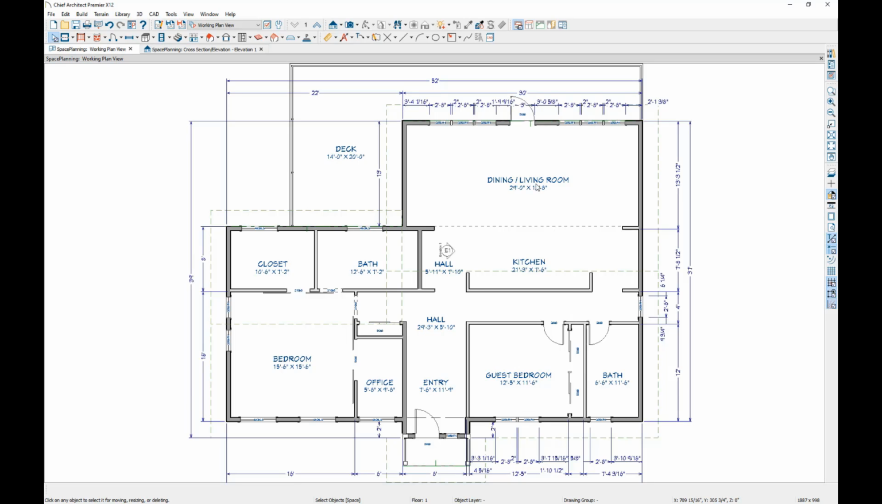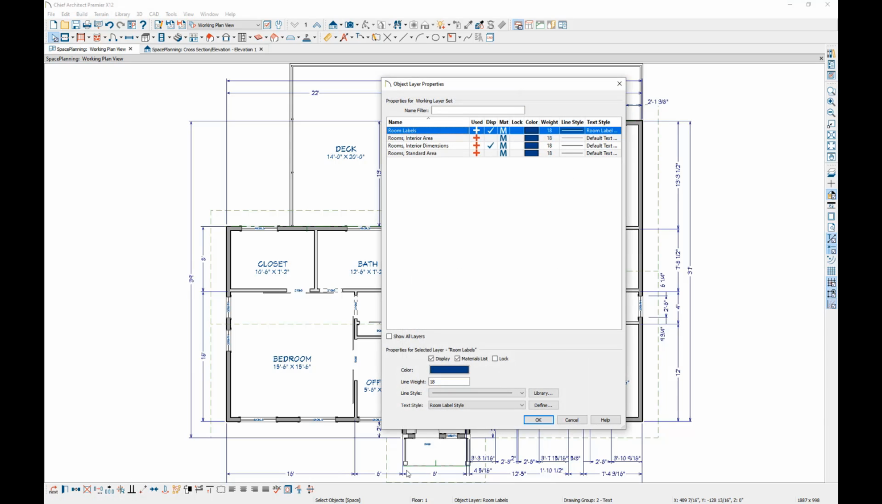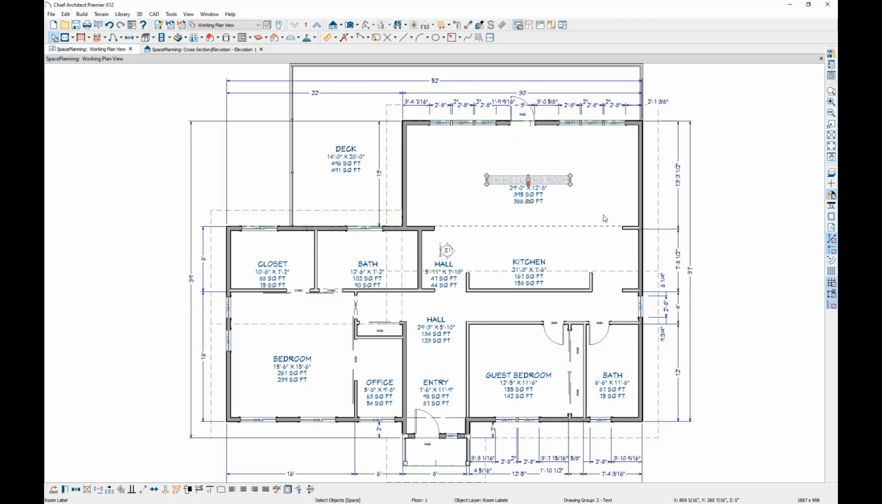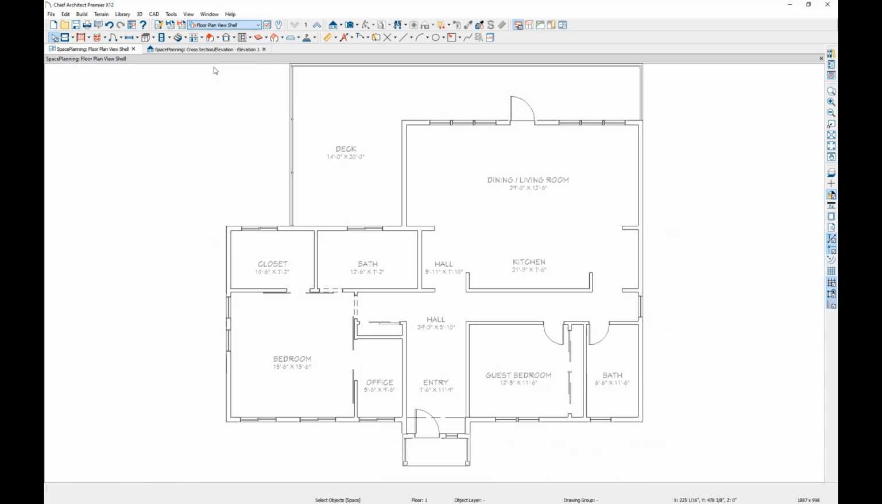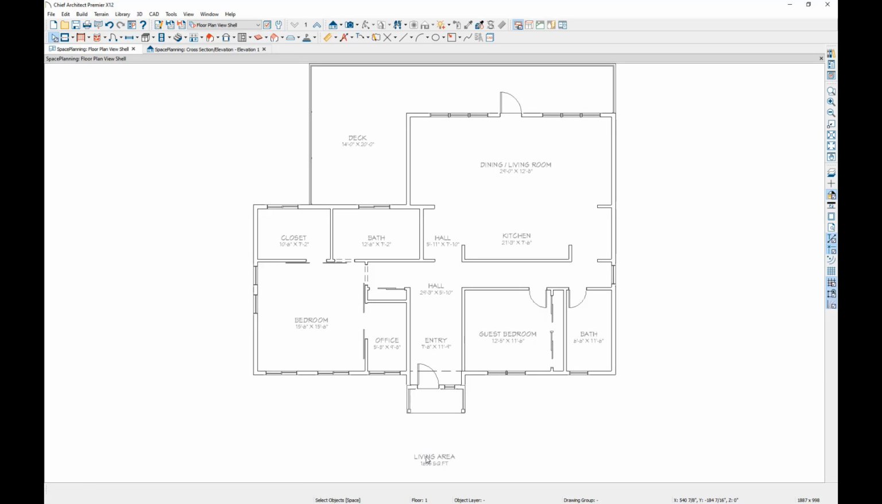There are also a couple other options if you would like to show that information differently, and they're layer based. So if you click on any room layer and you come to your object layer properties, you can see what other layers are affiliated with the room label. And those include the interior area and the standard area and the interior dimension, which we're showing right now. So if I turn all of these layers on, then you can see that the program will show all of those calculations.